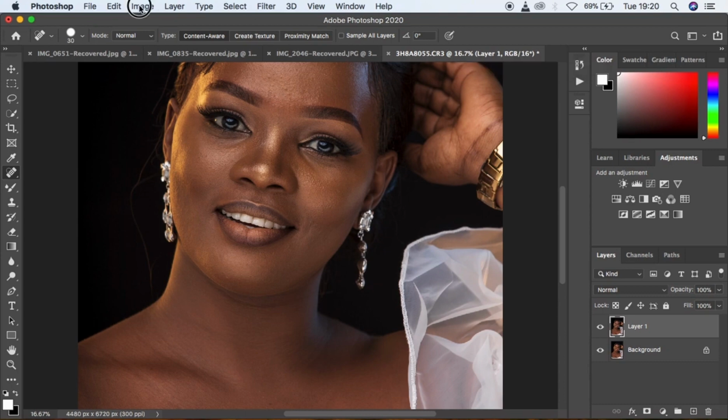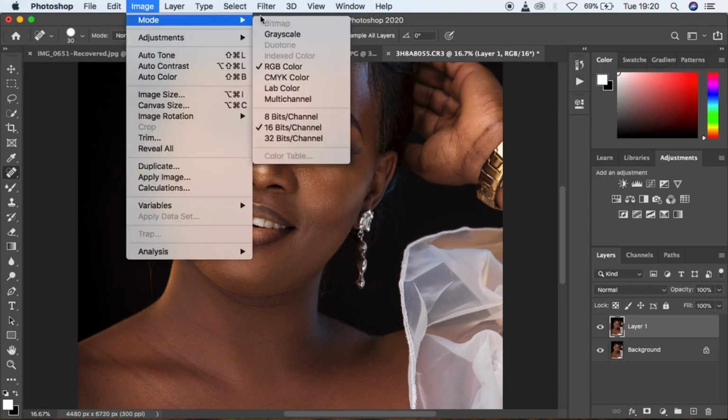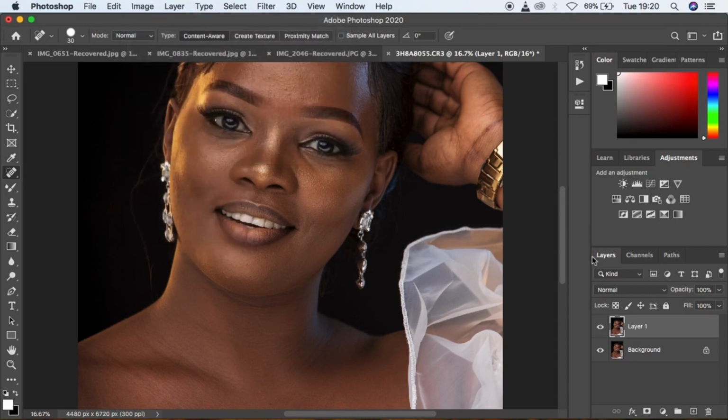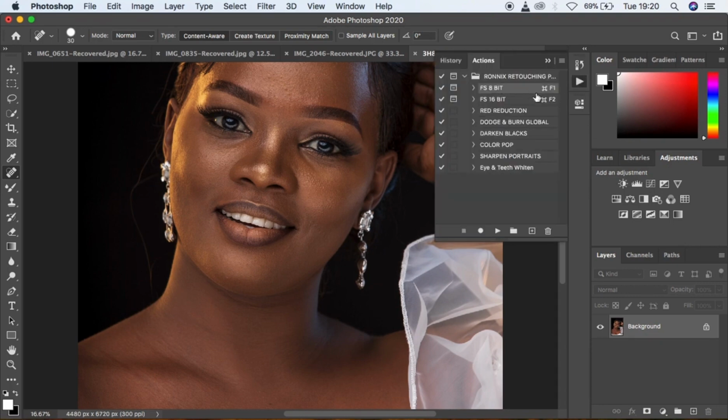You can also simply go to Image, then Mode, and you can see the checked format is the bit channel of your image. In order to have the best results from your skin retouching, always make sure that you apply the best bit action for your skin retouching in Photoshop. For this case, let me show you this. For example, under my actions, I have 8-bit frequency separation actions and 16-bit frequency separation actions.